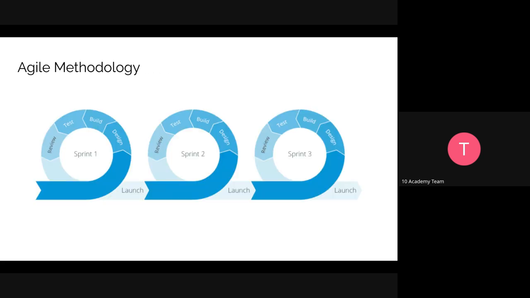So this is agile methodology, and then you can see over here an image. Let's assume that we have sprint one, sprint two, and sprint three to make one project. On sprint one, we will have design, build, test, and review phases. We will first design the project that we are going to do, then we will build it, then test it, and then review it. In each sprint we will have all these things: we will design, build, test, and review, and then we will launch, and then we will go to the next sprint. So in order to have one complete project, if you have three sprints, we are going to do all these tasks in each sprint.